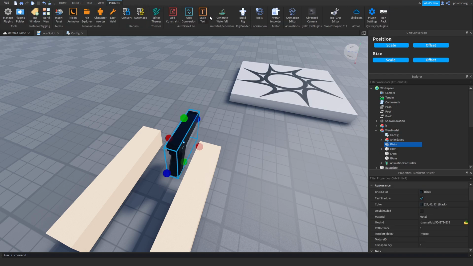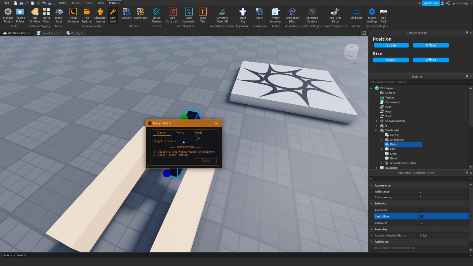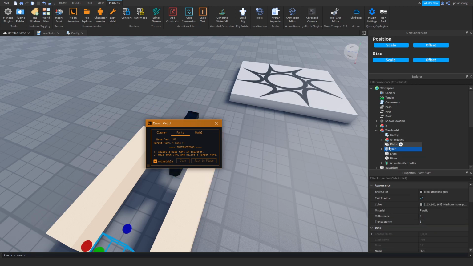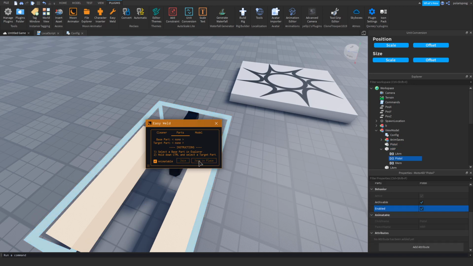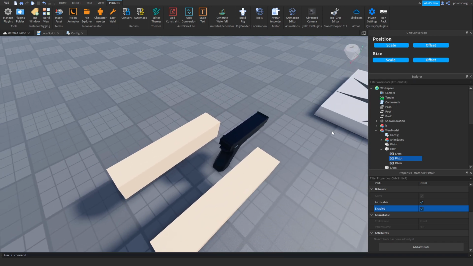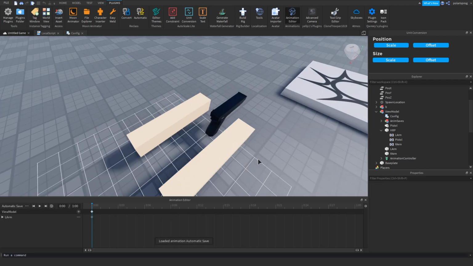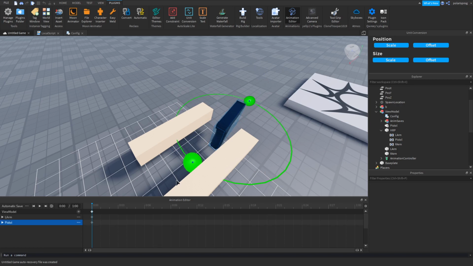And then you wanna go to plugins, make sure that the pistol is not anchored and that can collide is unchecked. And we're gonna go to plugins, Moon Animator, Easy Weld, Model, Parts. Make sure you check Animatable. And we'll select the humanoid part and we'll weld it to the pistol. And then you want to press join in place. And I should create a model for the pistol. Now we're gonna go to plugins, animation editor, select that, and you should be able to animate the pistol too.